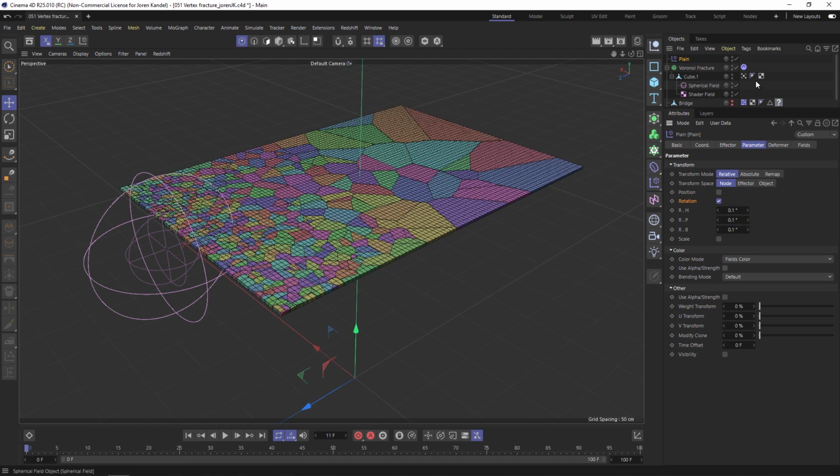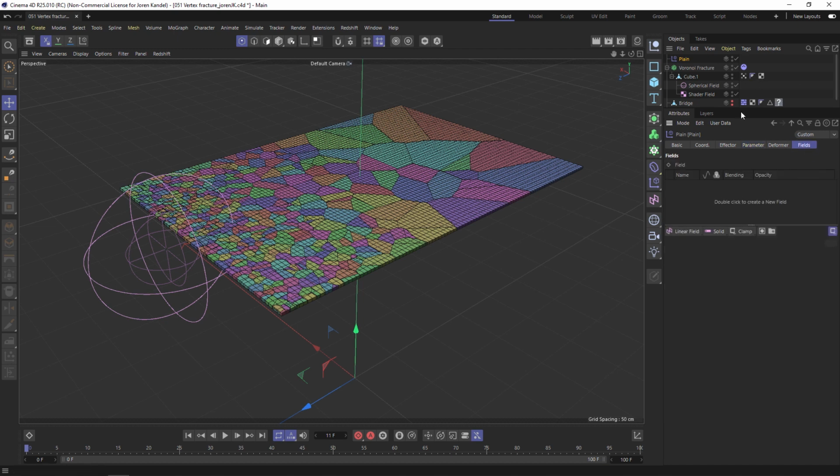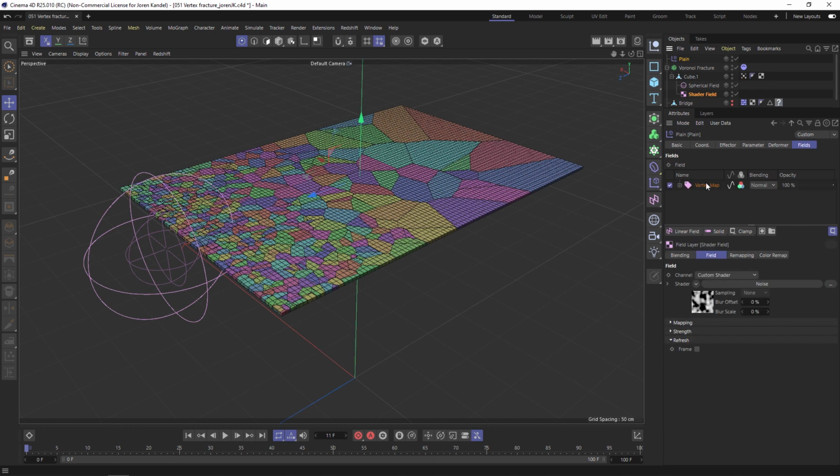All right, so here is where we link up this tag with the fields. And the cool thing about fields is you can actually just drag a vertex map right into it. And now the vertex map will be driving that plane effector, which is going to be triggering the Voronoi fracture. So we'll hit play and see what happens.